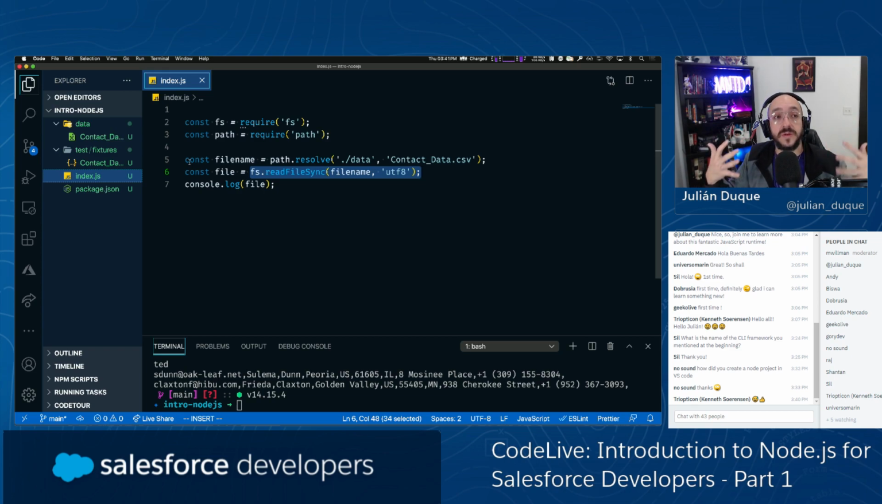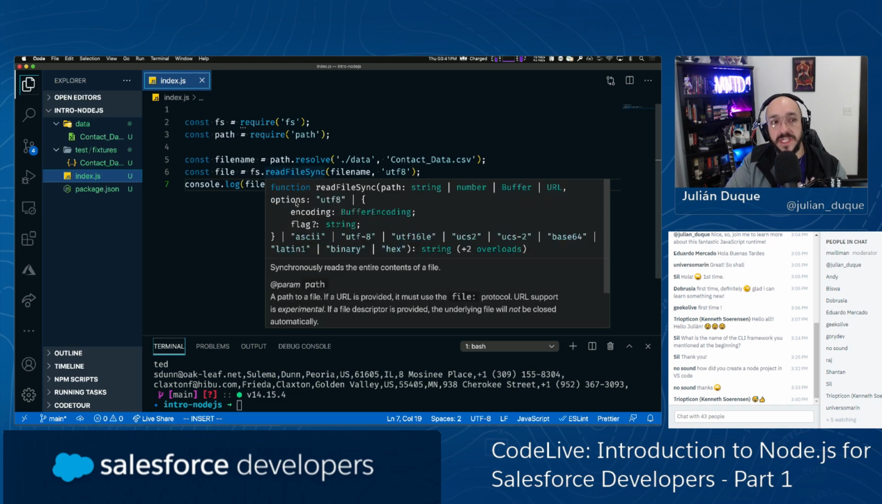My server is going to be super slow because I am blocking the event loop. I am blocking the main thread of the application. So we need to avoid that by writing asynchronous functions. So how can we read this file using an asynchronous function? The syntax changed a little bit.